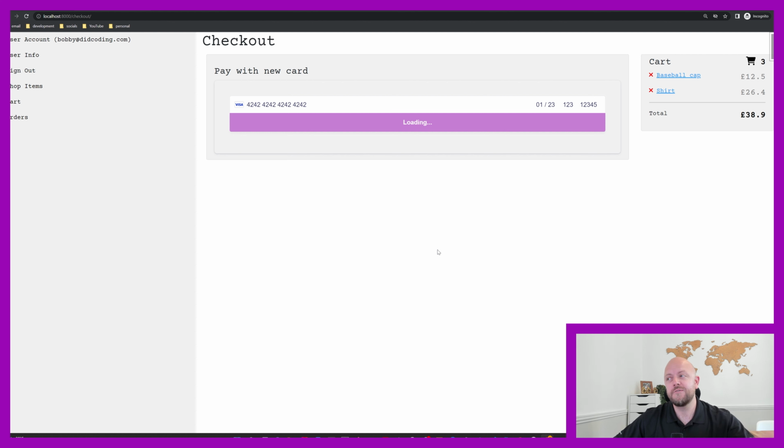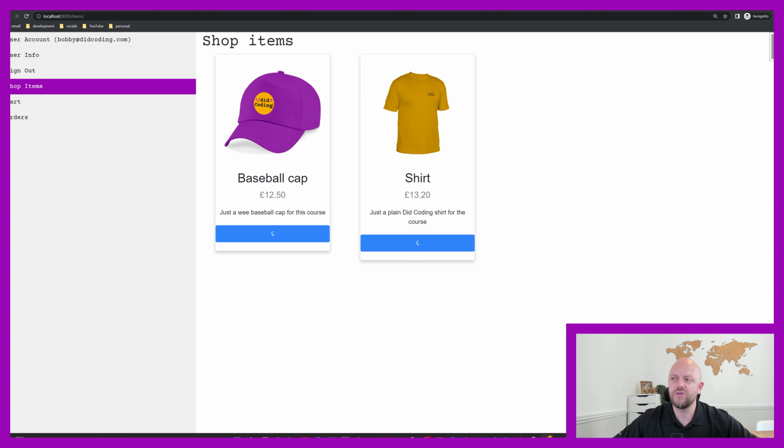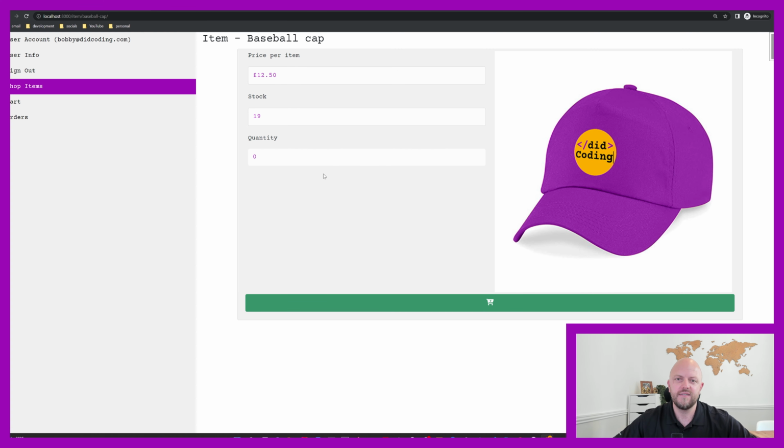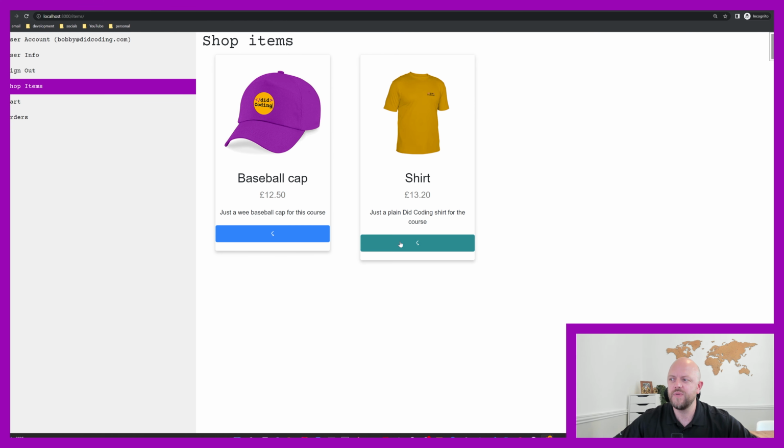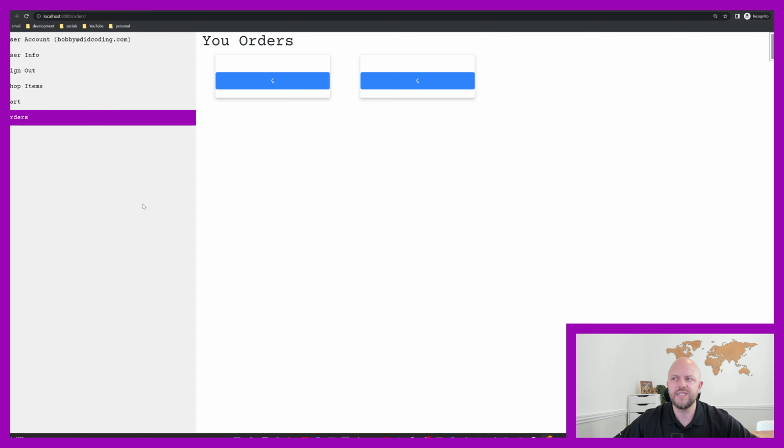It's saying loading, which we'd expect, because we've added loading to the JavaScript. Right, did you see that? It said in the bottom right, success. Okay, so we have now added a card and made a payment. If we look in shop items, the stock should still be 19. Okay, and the items should be 13. I mean, that's correct, right? But now in orders, we should be seeing something.